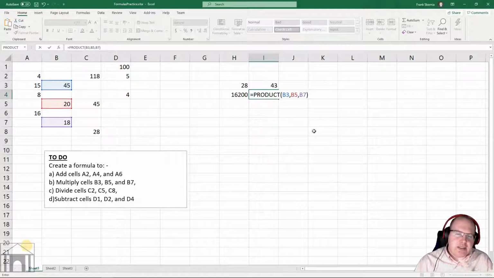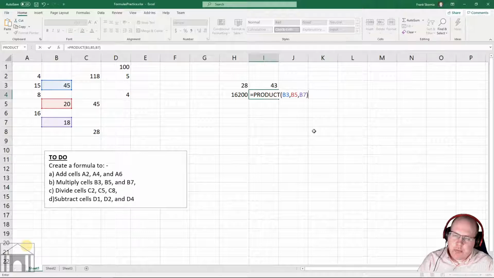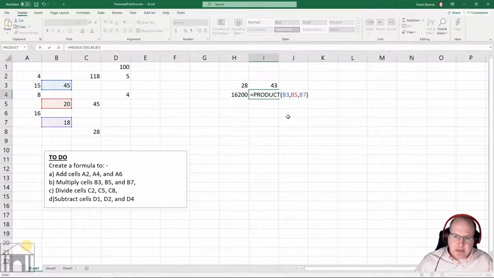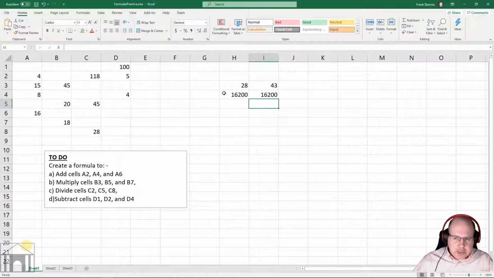You can see I wrote this here. It works exactly the same as the sum function that I wrote before. I just have a different function there. It's doing product instead of sum this time. Hit enter. These two here are now equal.